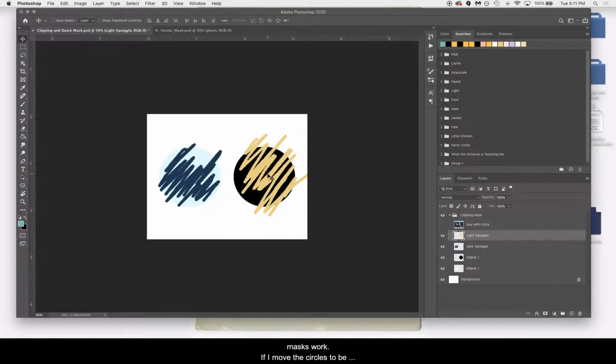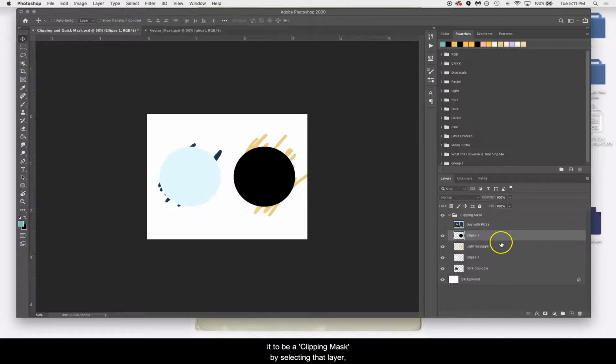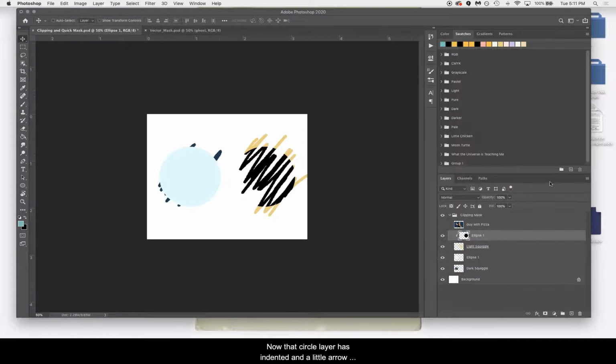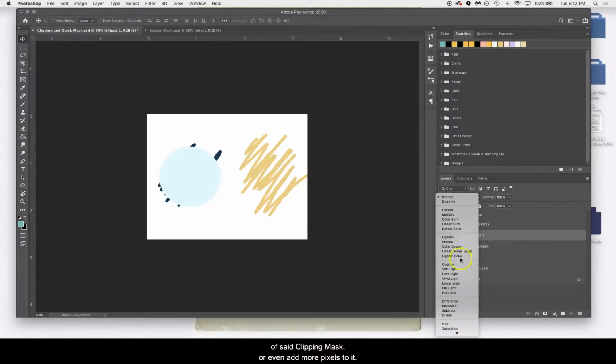If I move the circles to be above those squiggle layers, I can change the circle above it to be a clipping mask by selecting that layer, right-clicking to bring up this layer menu, and selecting Create Clipping Mask. Now that circle has indented and a little arrow pointing downward has appeared to the left. The color of that layer is now clipping to the shape of the pixels below it. From here, I can also adjust the blending mode of said clipping mask or add even more pixels to it.